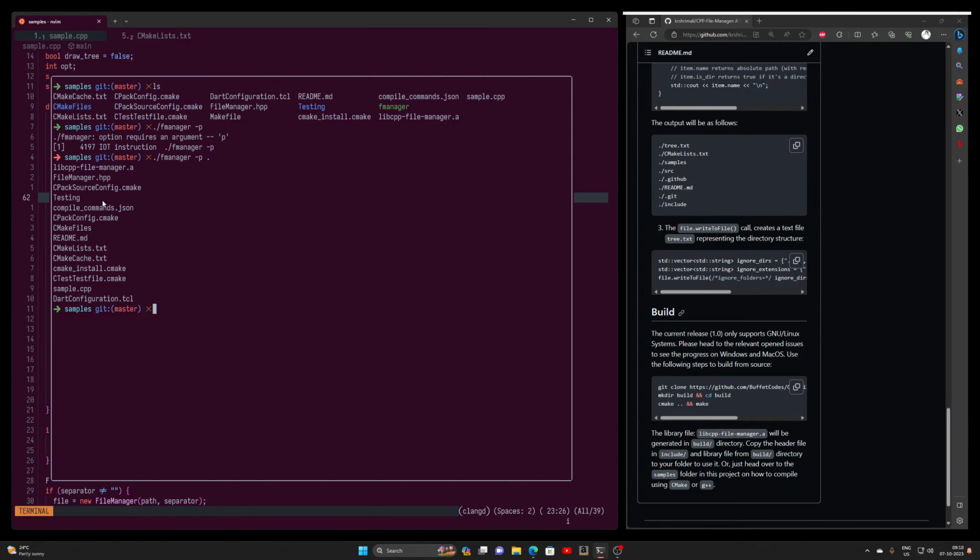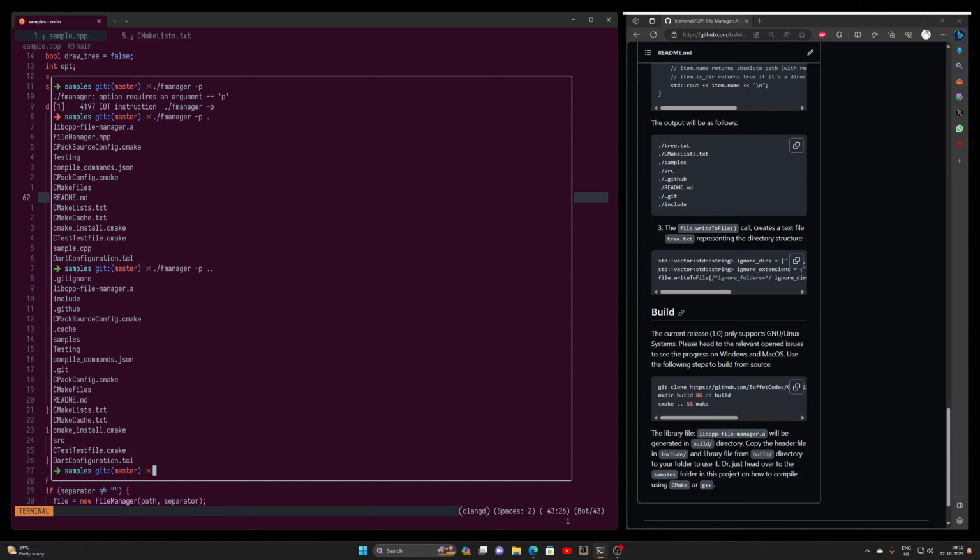This is nice, right? Now what I can do is I can actually go for ../ and it's going to give me the files in the previous folder. Cool. So this is how it works. It's really cool. Thank you so much for saying that.